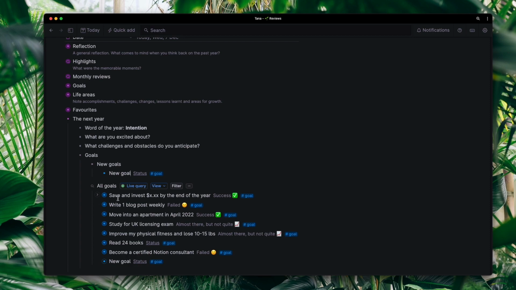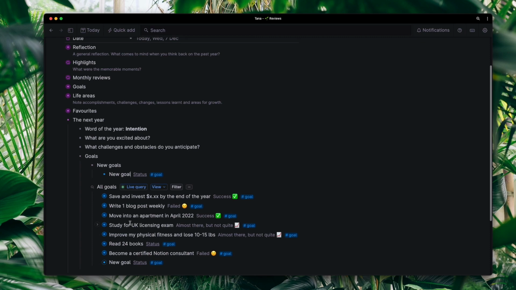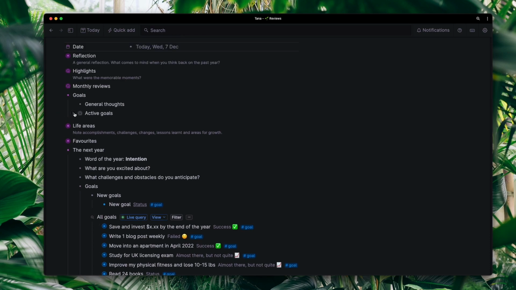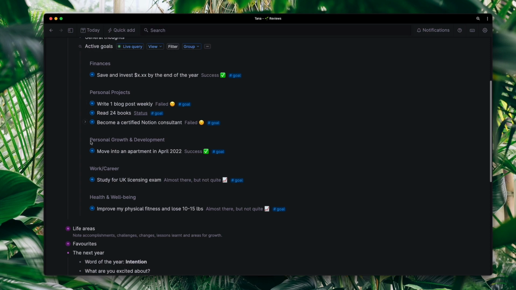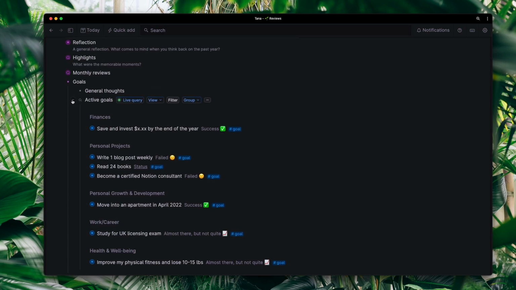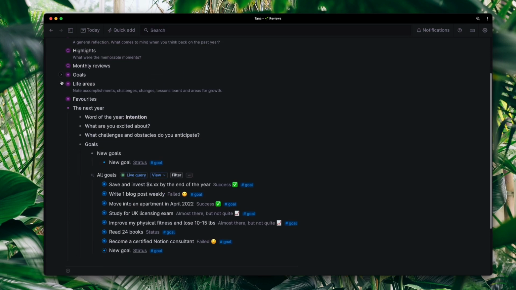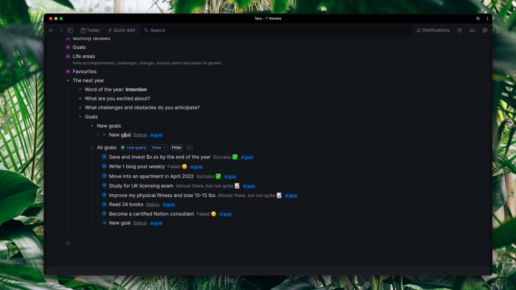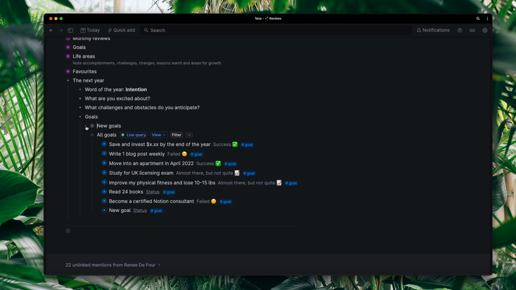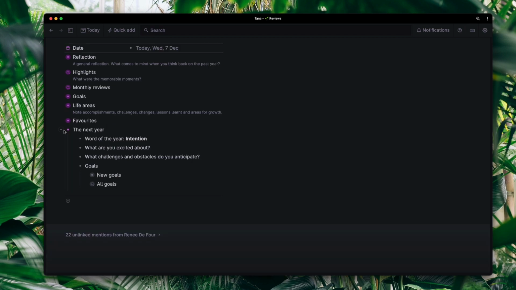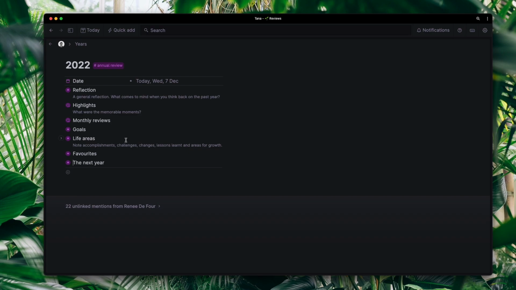Maybe there's something that I want to take from here and just create a new goal for 2023. I have the list handily available here. I mean, it's also available here as well. It's the same thing. This is just grouped by life area. So I can easily come in here and set my goals for 2023 and essentially be finished with the annual review. So that is how I would do it in Tana.